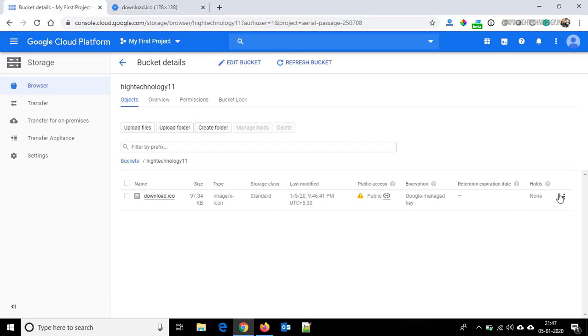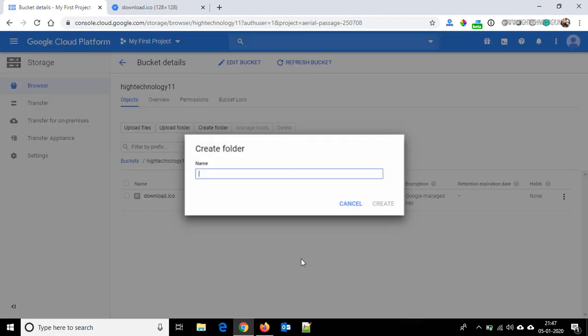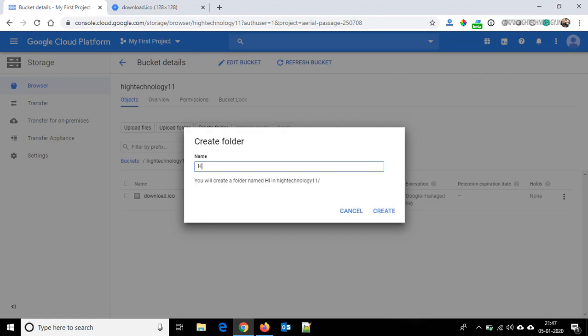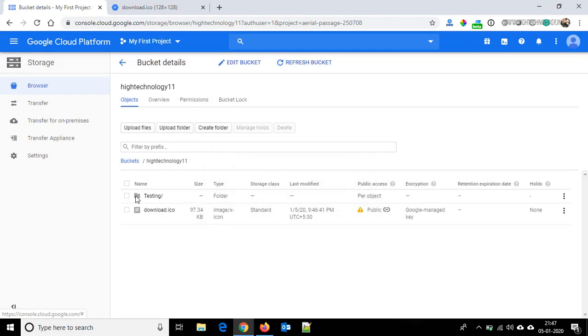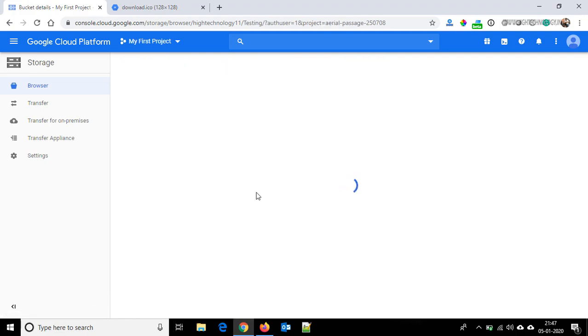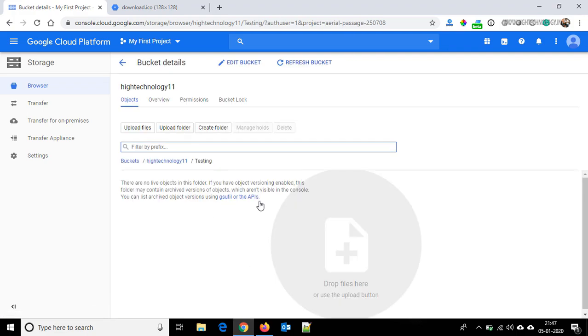Okay, and here are the other options also. Here you can upload a folder or create a folder. Give it the name testing, and click create, and a folder is created successfully. Now we can upload files and folders and all that here also.